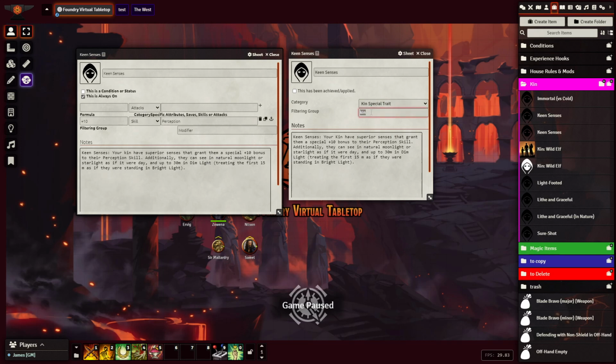Yeah, this is a kin special trait, so I'm leaving it with the word kin, but it's a trait that has kin special trait, it doesn't really matter. This is going to override it. Note that the text is exactly the same. I just have that in case you hover over the modifier, then you'll see the notes. So might as well have the same text in the two places. But this is the one that actually applies the change.